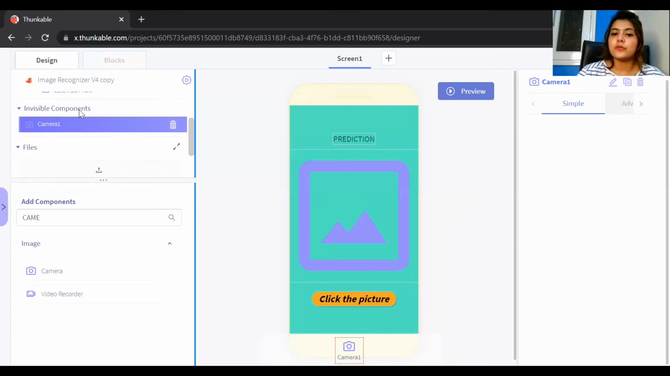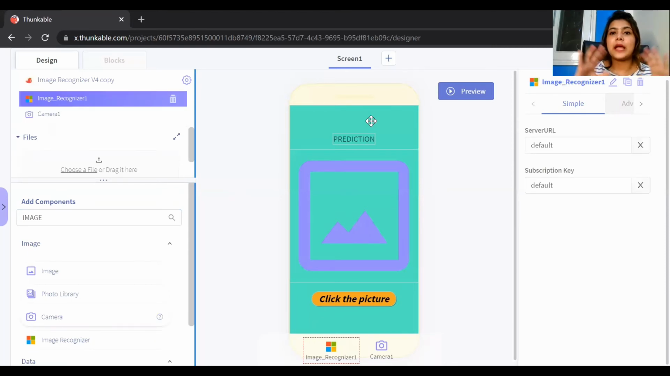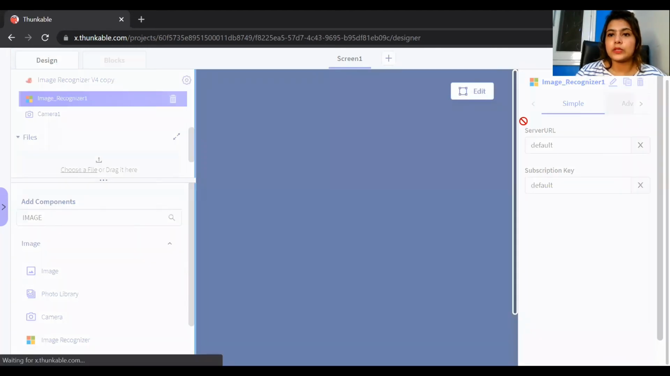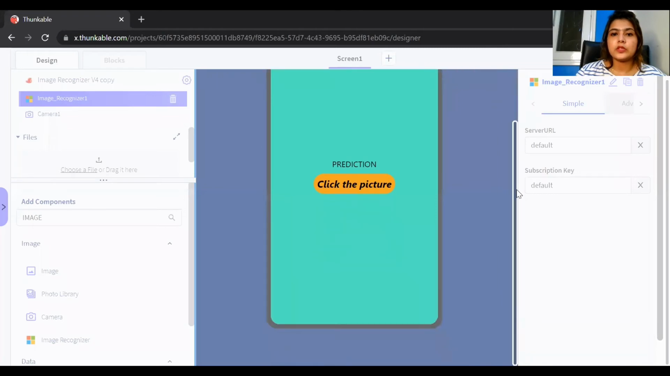We are going to use this function, but we will not be showing it on the screen. So whenever we are going to use it, the camera feature will be used, but it will not show up on the screen area, the way these components are visible. And the other component we need, we will take the help of Microsoft and we will use the image recognizer so that it can recognize our image. So both the components are ready, and this is all about the designing of your image recognizer. You can click on preview to see how it is looking. So it is going to look like this.